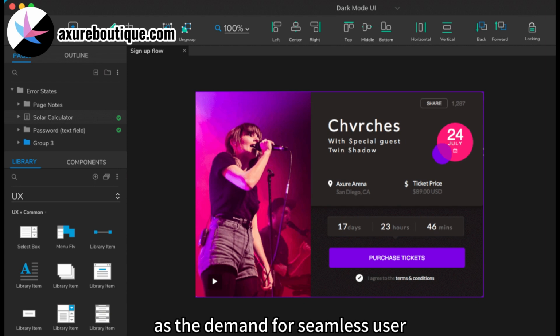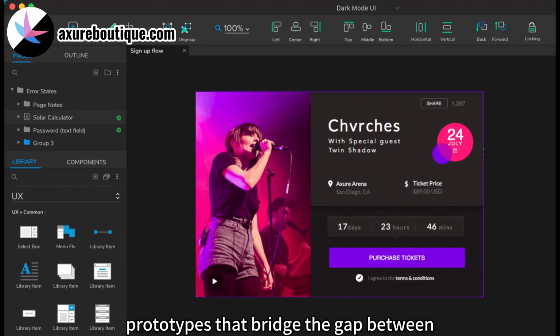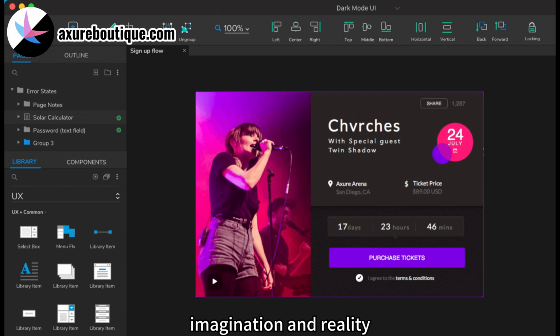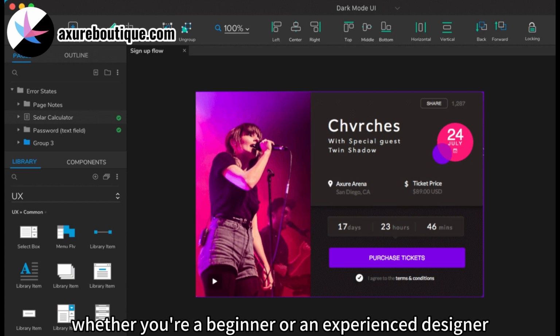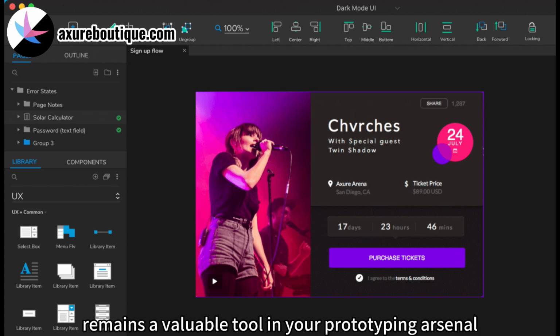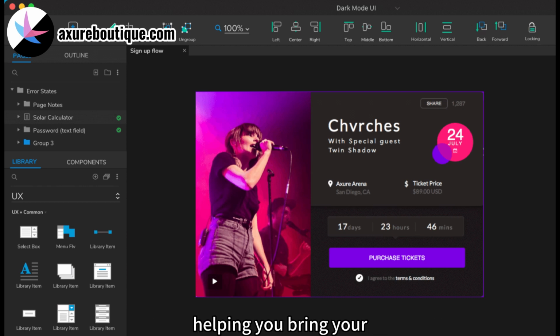As the demand for seamless user experiences continues to grow, Axure empowers designers to create interactive and dynamic prototypes that bridge the gap between imagination and reality. Whether you're a beginner or an experienced designer, Axure remains a valuable tool in your prototyping arsenal, helping you bring your design visions to life and deliver exceptional user experiences.